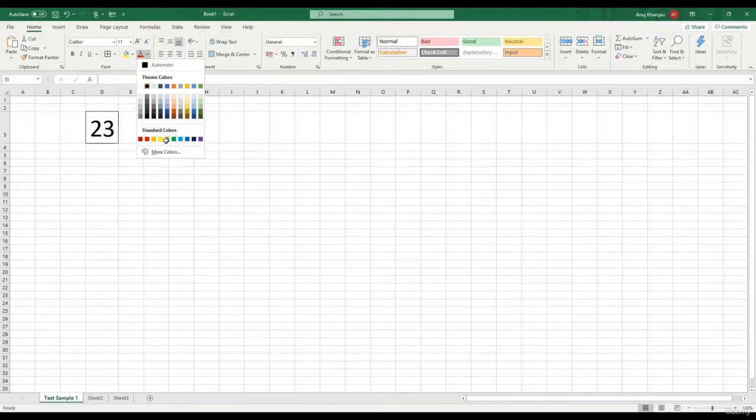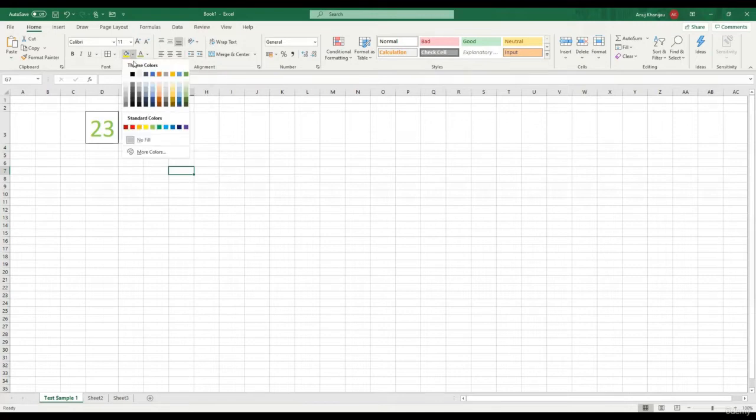Let's say I go with green. I'll choose this now and convert this to green. There you go. Not only that, it allows me to color the entire cell as well. You see the button right to the left of the A, and that's your color cell.